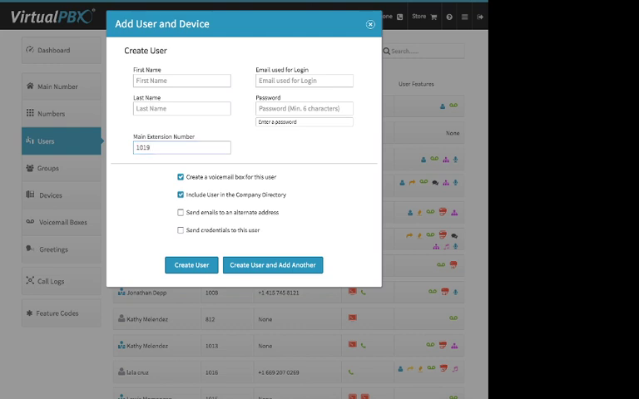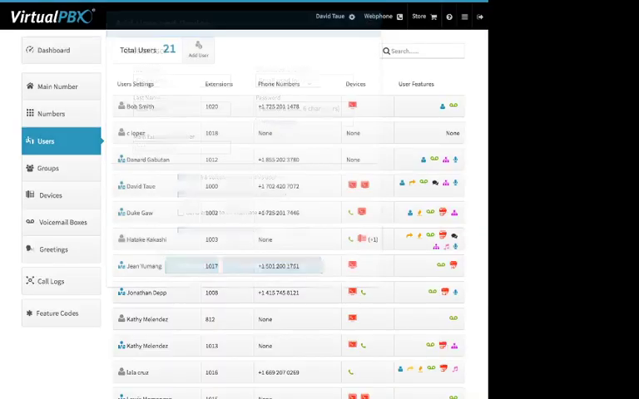Here's your option: include in the user directory. And again, you can always change this later. Send emails to an alternate address. This would be in addition to the email address you're using for the login. And then the most important one, boom, send credentials to the user. That way your user has their login information. If you don't check it, they don't get an email, so then they're not sure how to log in. Right, they'd have to use the forgot info link. And then either create user or create and add another one, which puts back these fields blank, so you can add a second person.